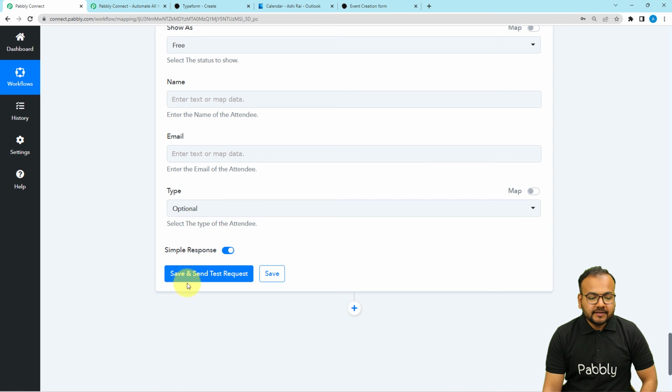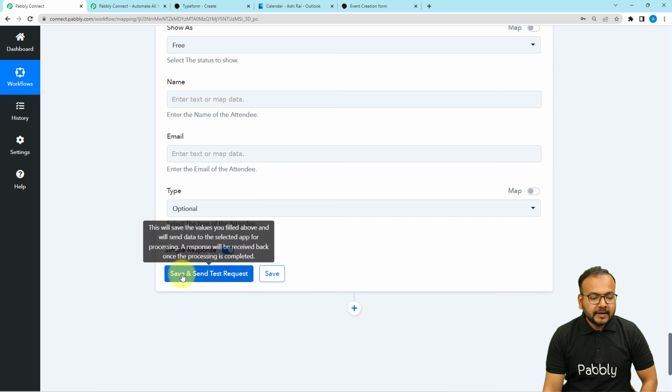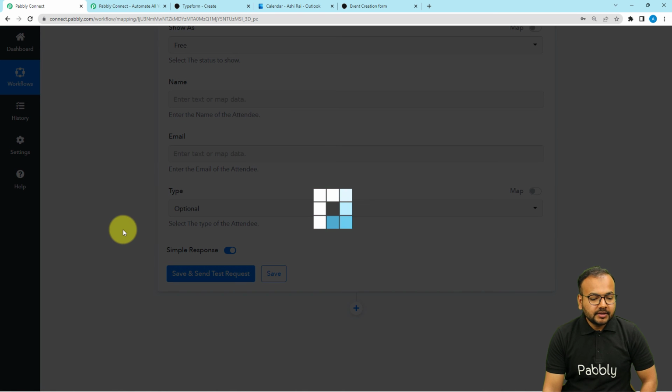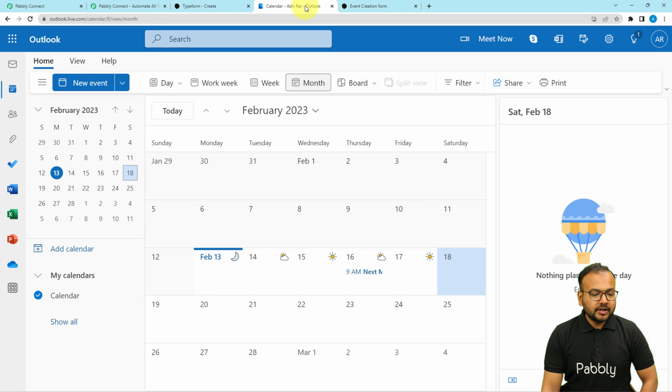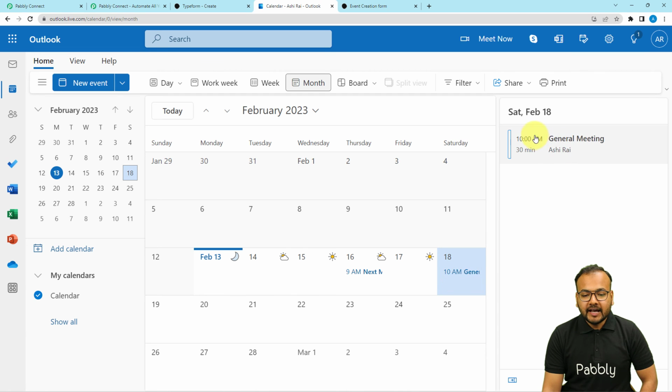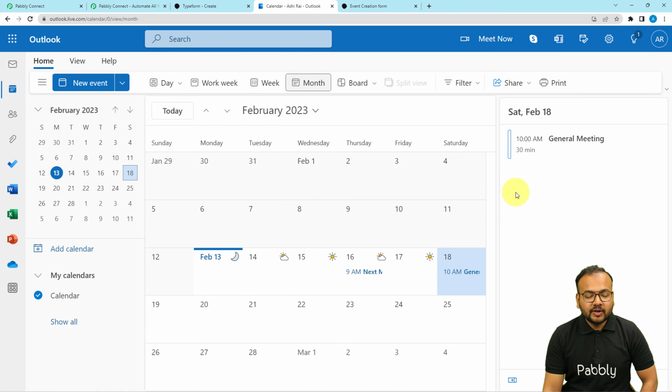Now you can click on the save and send test request button to check your connection with your calendar and a new event will be created right here in front of you. Let me show you that. I'm clicking on the save and send test request button. Alright, this is the response we got here. Let's check in our calendar if we got a new event added. And here you can see at 18th we have a general meeting added and when you open it you can see the timing 10 to 10:30 and the descriptions. This is how it is going to work.